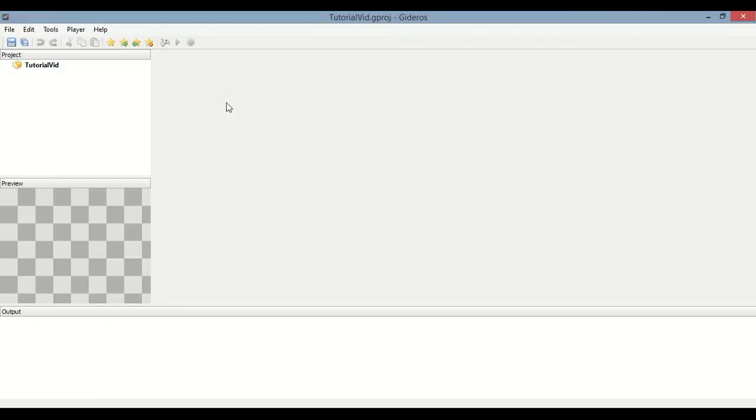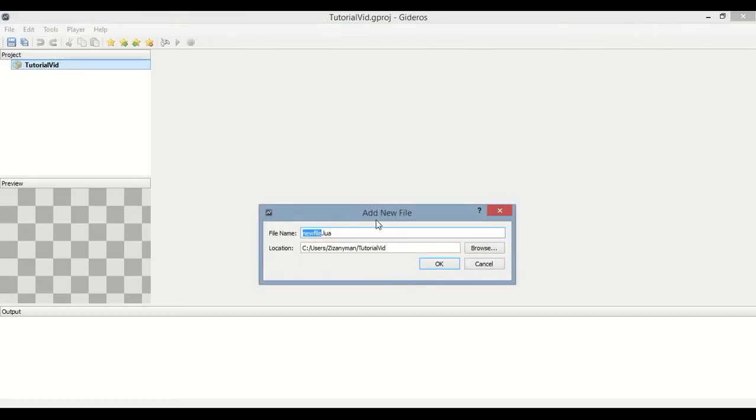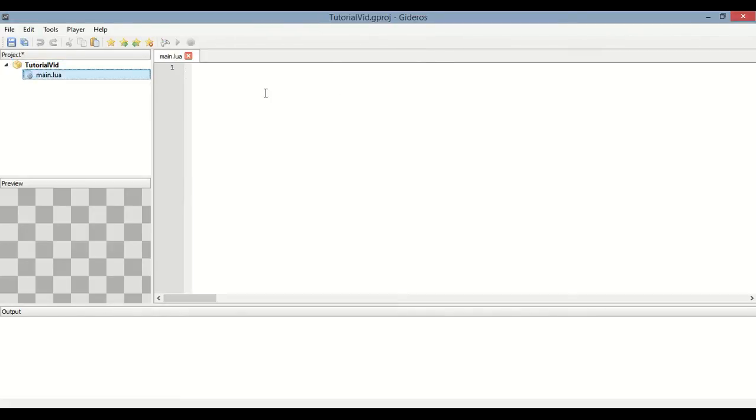And then, so now what you can do is, this is your project folder over here. It shows all your pictures, files of code, and folders you can have under it. The whole thing is under Tutorial Vid. So I'm going to add a new file, and I'm going to call it main.lua. main.lua is a name that will make it so it always executes it. So you choose main.lua, and then you double click on it to select it.